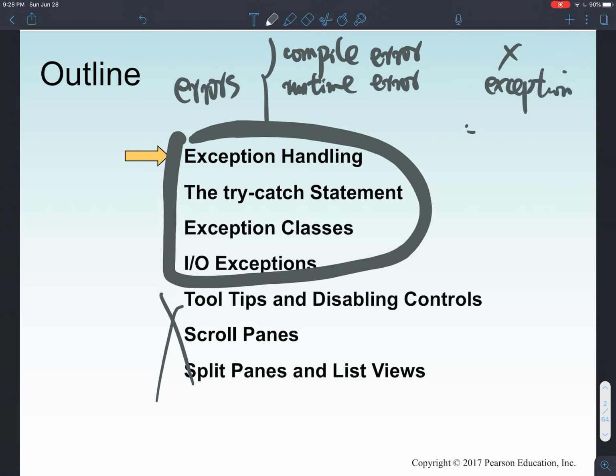So exception is basically the runtime error. It means that you can run your program, but it does not give you the output at all. It just terminates before it should reach the end. Okay, so before the end.